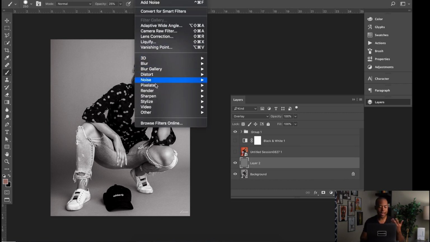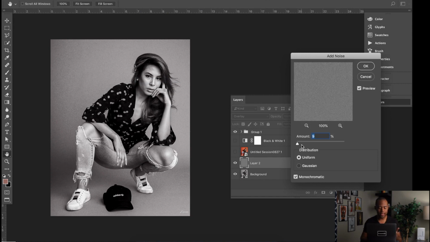We're going to do that by adding a new layer, and then we're going to add a noise filter. Again, I've done a tutorial on this if you want more explanation. Then we're going to set the amount anywhere from 5 to 11%. Make sure the distribution is set to uniform or Gaussian. It depends how much you want. If you set it to uniform, do set the amount to a maximum of 11%.